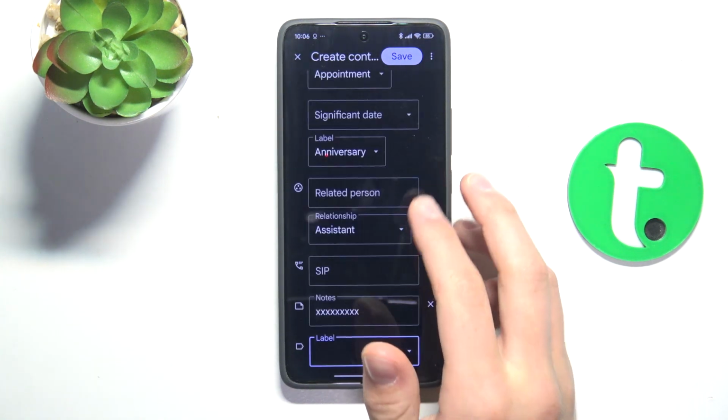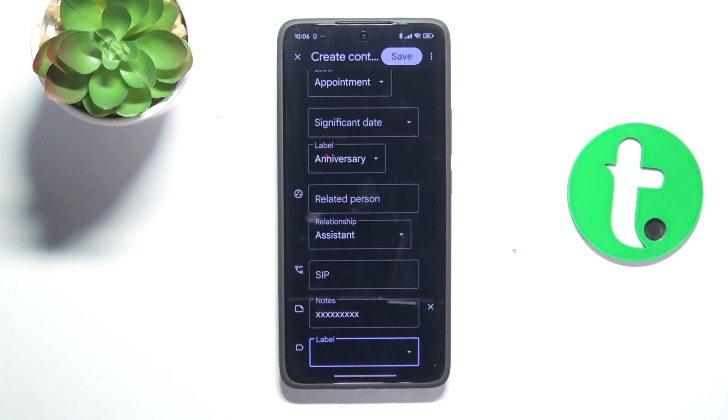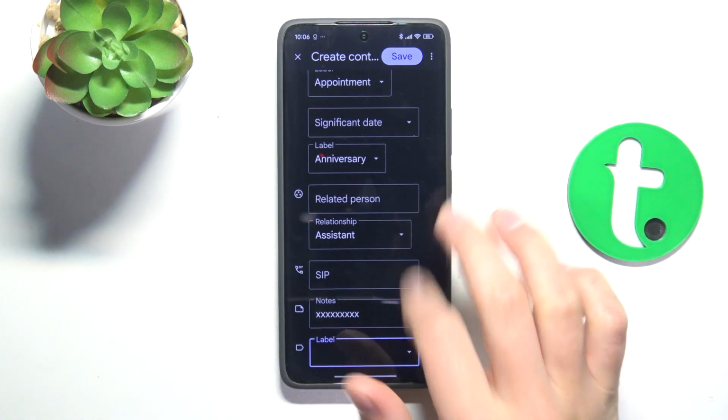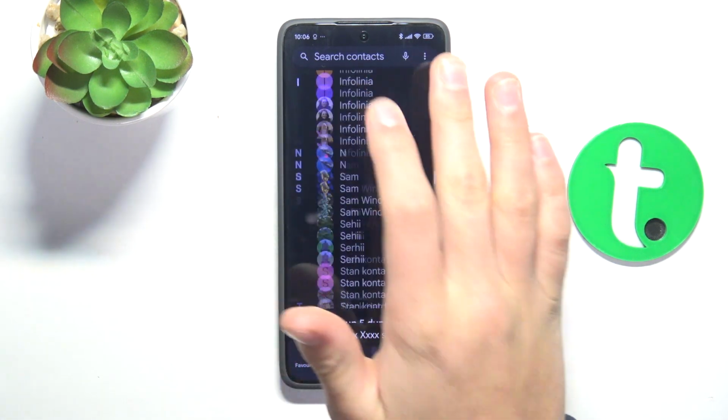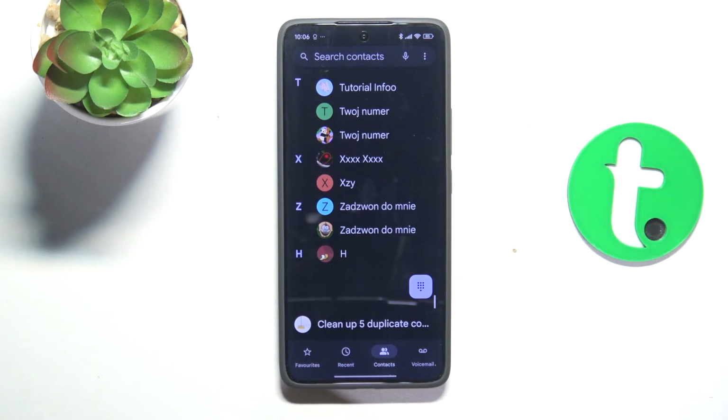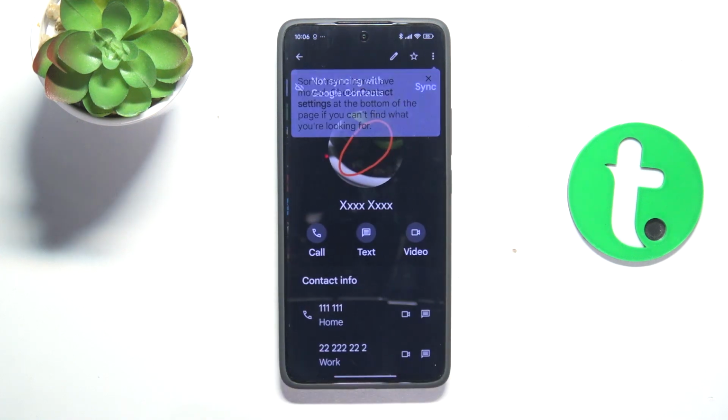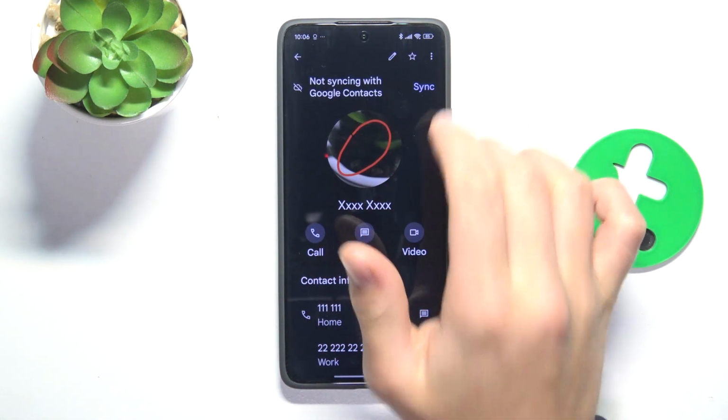So yeah, that's going to be all for now. Now tap on the save in the top right corner. And now here is our contact.